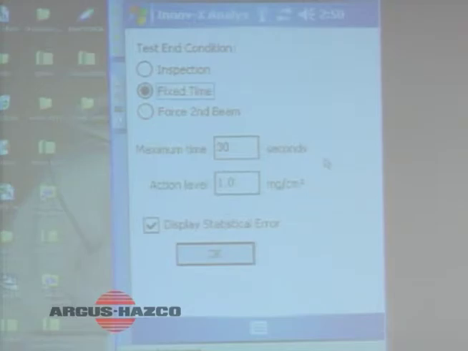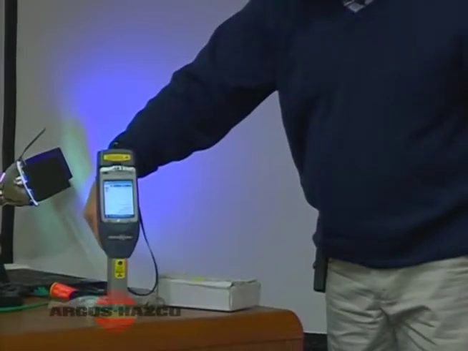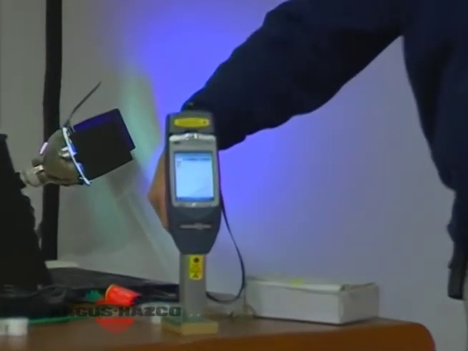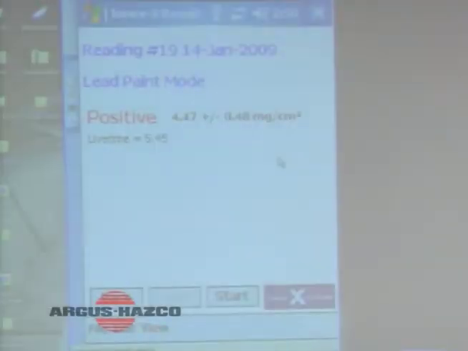This is where you can change the action level. If you're working in a community where maybe they've toughened the HUD standards and say, well, we're using 0.7, not 1.0, you can change it. So it's just telling you what's positive and negative. Okay? So now we'll just take a quick lead paint sample. So do I need to test any longer? No. Nailed it, okay. Same with this one.